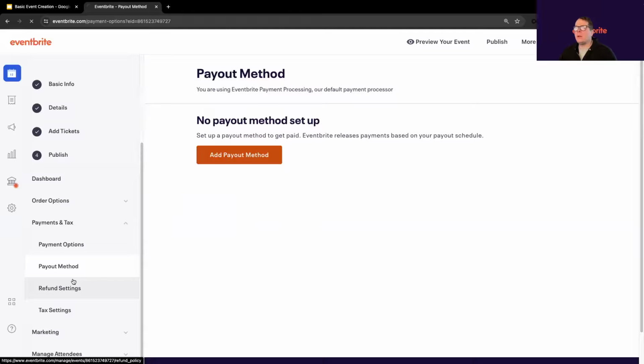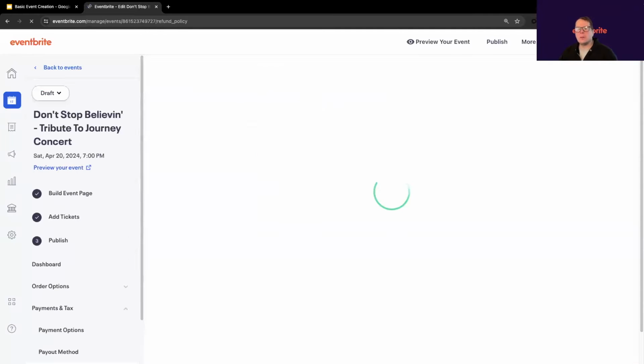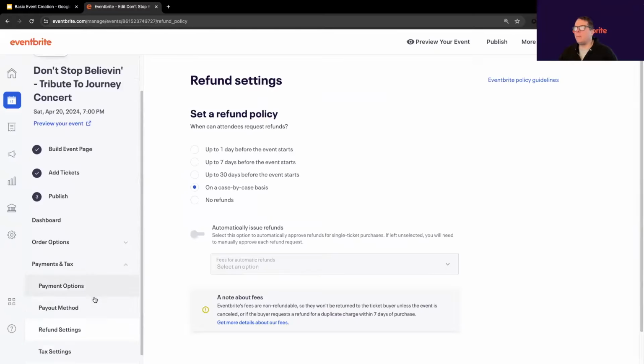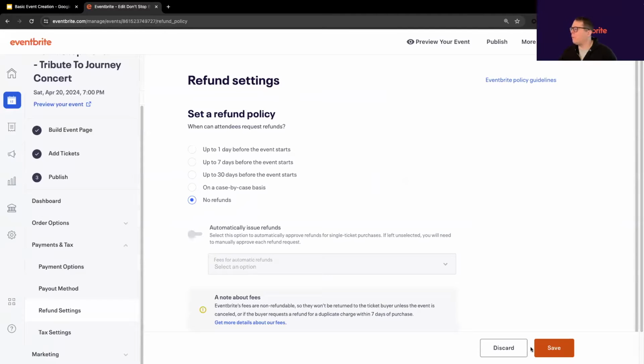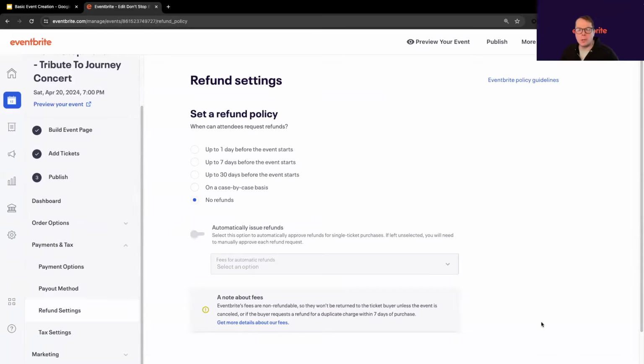The next thing we need to do is set up the refund settings. We need to set up a refund policy to choose when attendees can request refunds. Now note, if you plan on having no refunds, you need to change that now to no refunds and save it before publishing the event, because you will not be able to change that after the event is published. Your refund policy can only be changed to a more flexible policy for the attendee once your event is published.